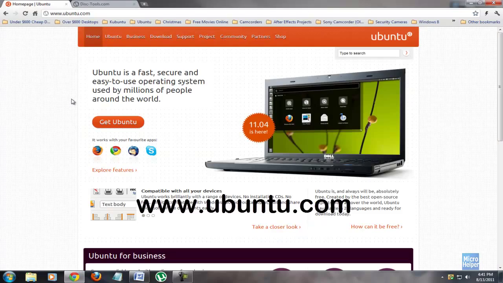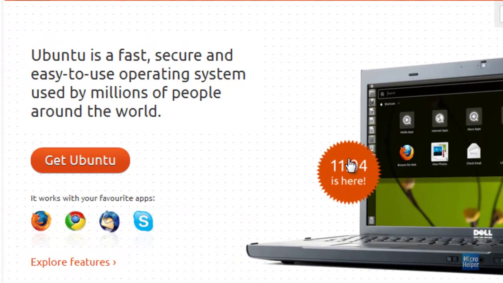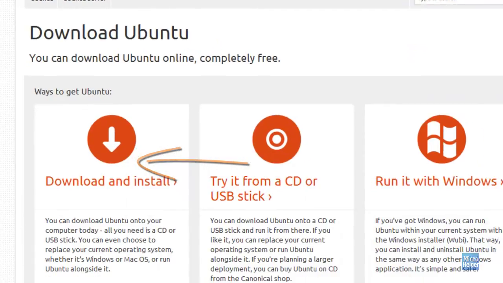So head back to ubuntu.com, just head to the website, the link will be provided. And once you're here, you should notice 11.04 is here. This website and this video might be old or new, or they might have 12.04 or 11.10. But either way, this method will work with any version of Ubuntu. So to get started, just click on Get Ubuntu, since we are getting it.